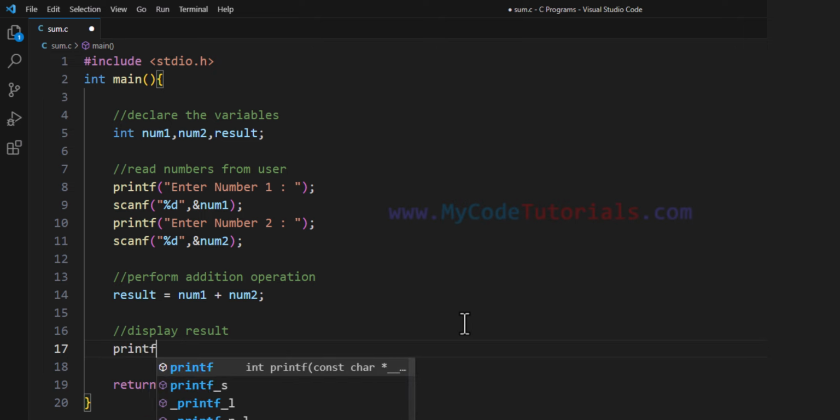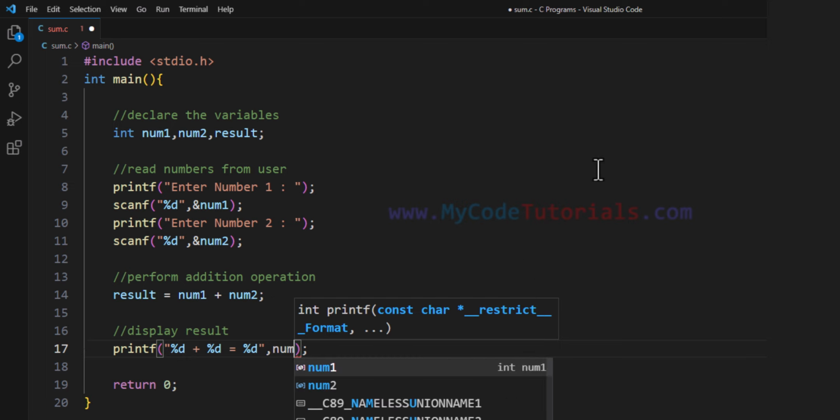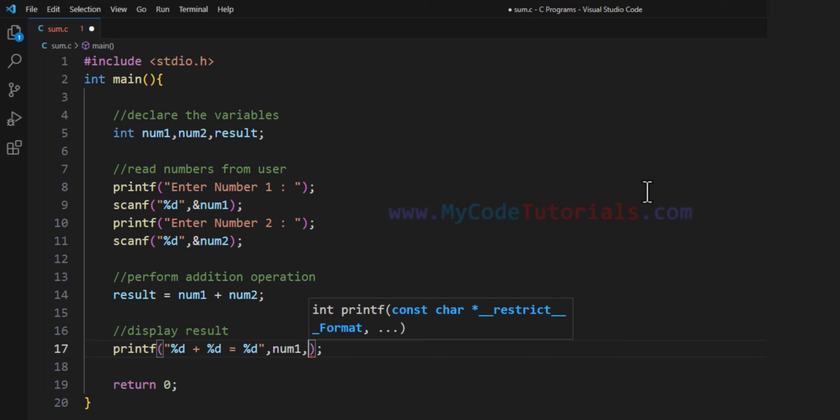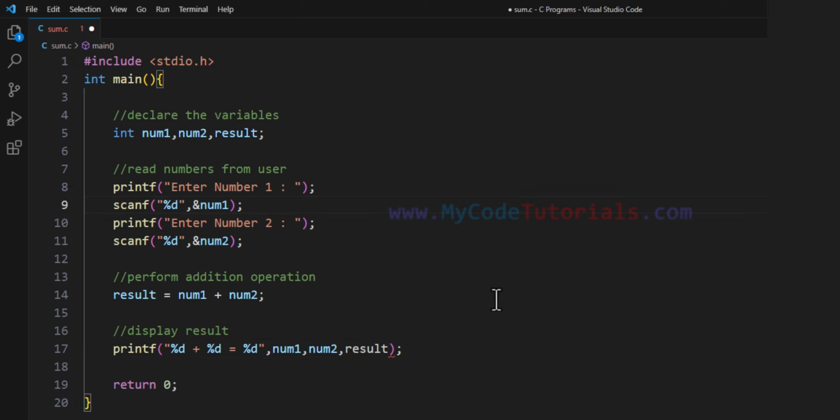So we can use the printf function, and here I will format the output in such a way that it will display number 1 plus number 2 equal to result. So here I will write %d plus %d equal to %d. Here we need to provide the values for these placeholders. So the first placeholder will get the num1 variable's value. The second placeholder will get the num2 variable's value, and the last placeholder will get the result variable's value.